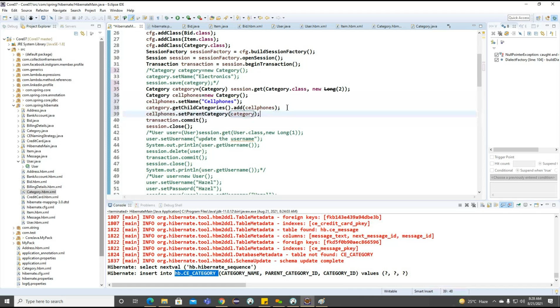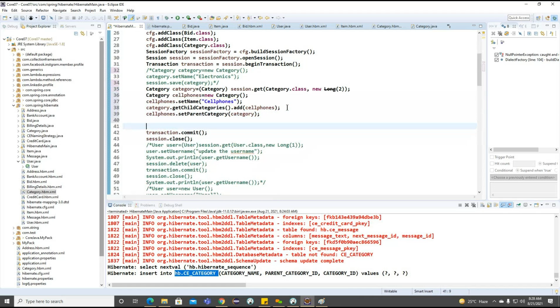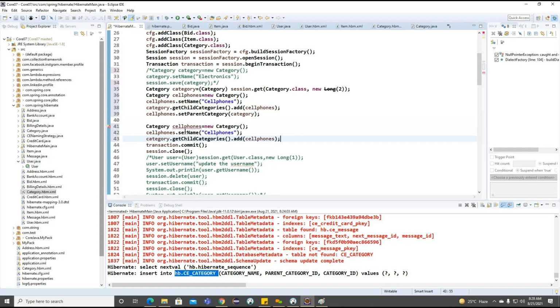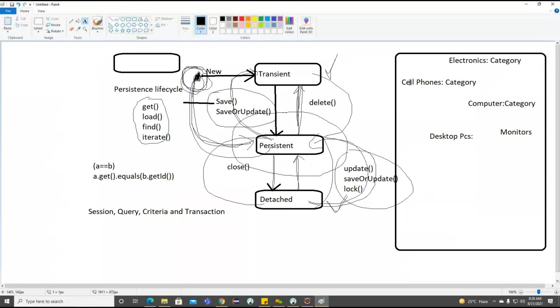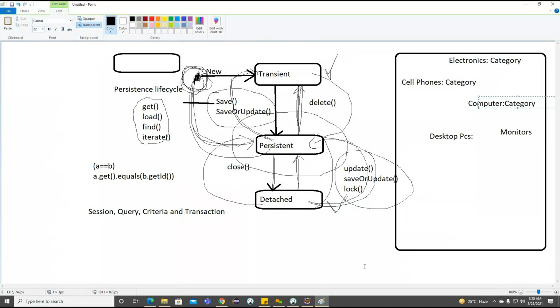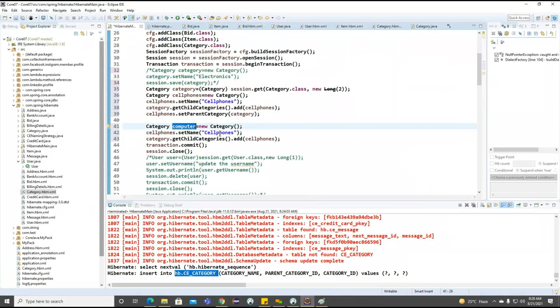We need to create one more object here. Here I want to create... And for this, what is another one? Computer. So the second one we are having the same, right? Cell phones we created. Now we are trying to create computers here. Now observe, here we need to change the name here, computer.